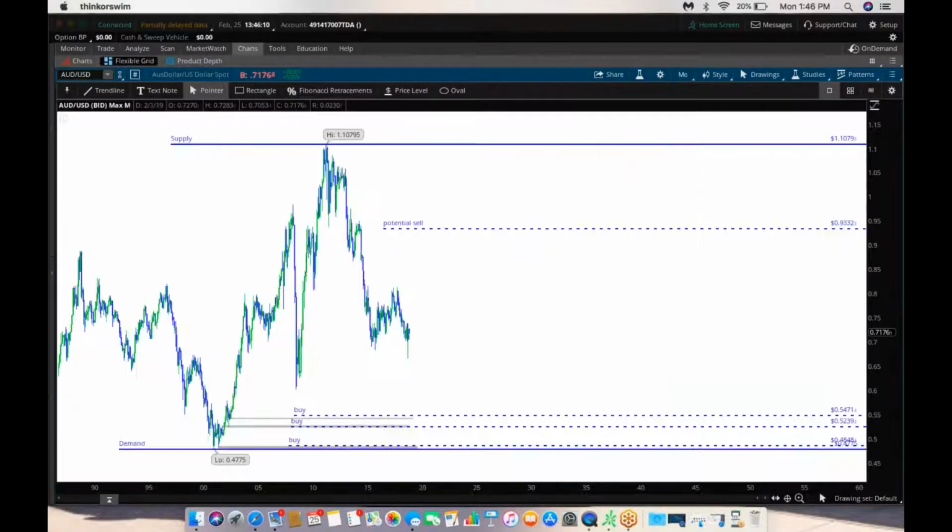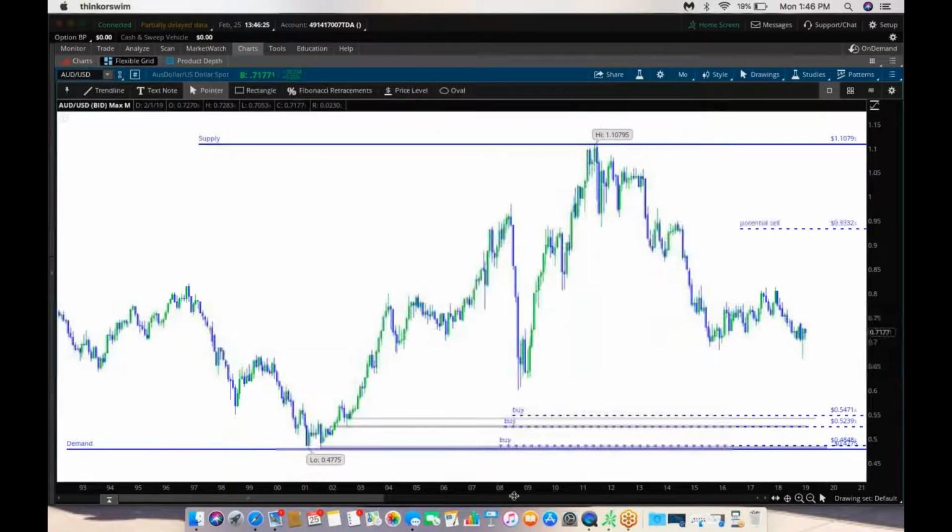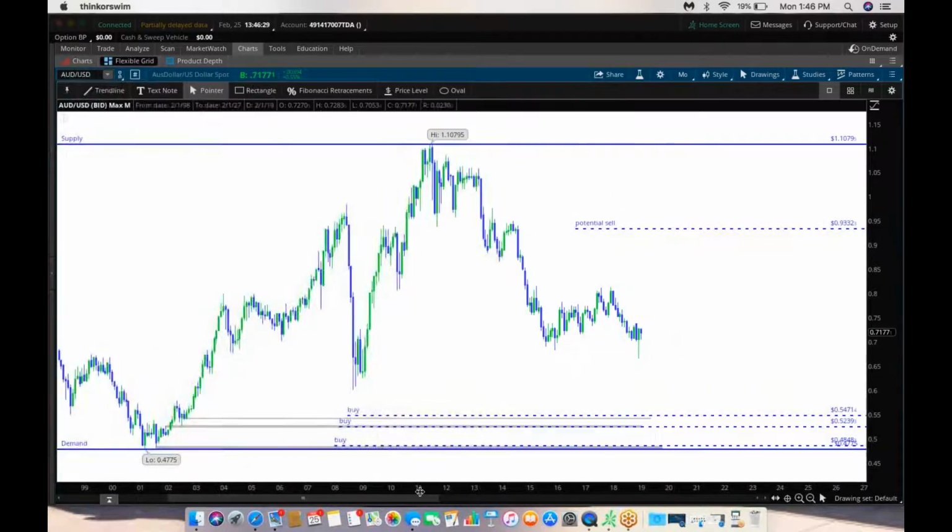Put it on monthly, and then you have these same areas. As you can see, it is coming from supply, heading down here to demand. I want to be set up in very low altitude. So I'm looking for, and we can zoom in and make it a little bit more clear for you, buys off of this in low altitude because it's already there.